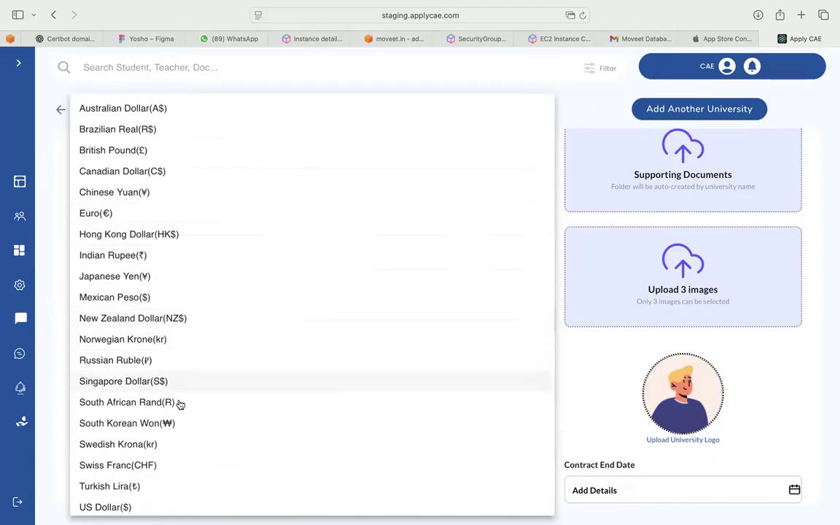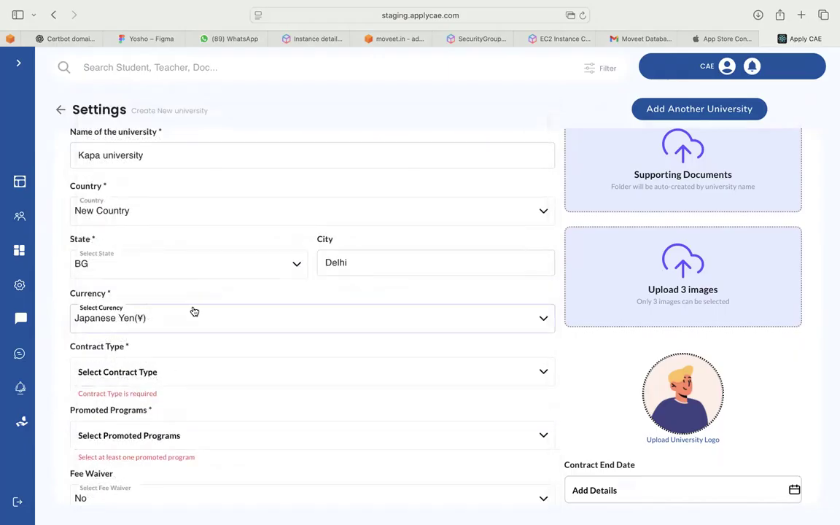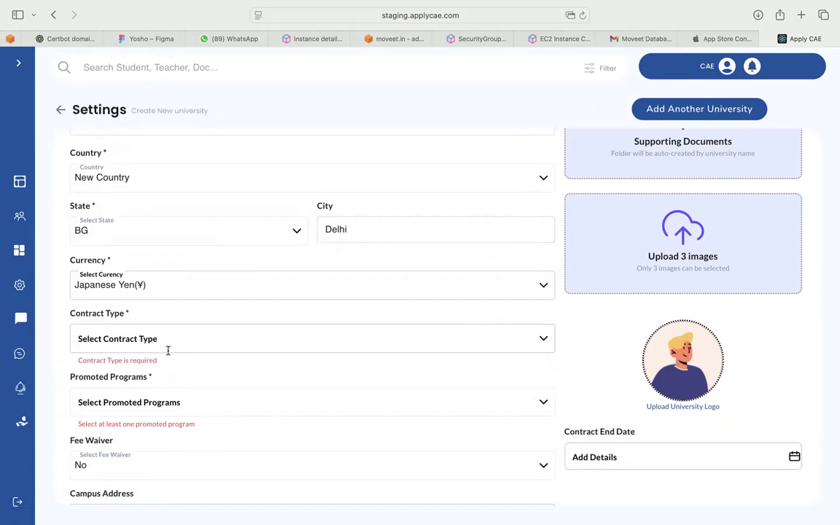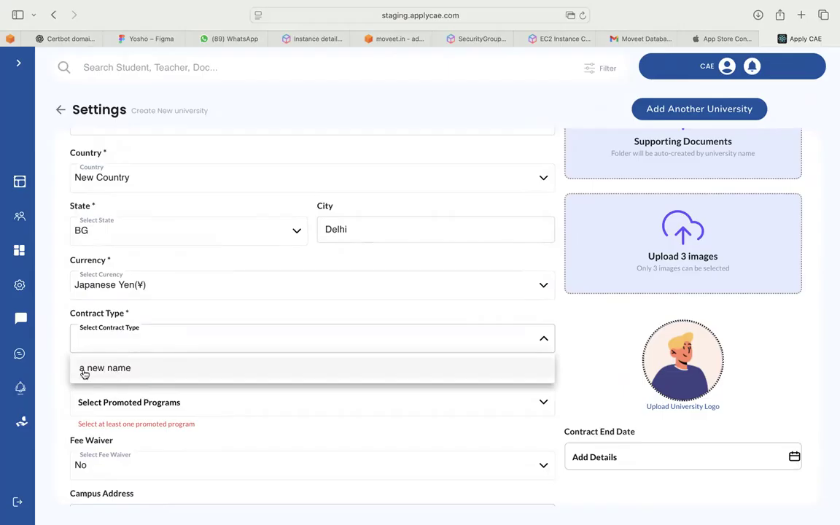Then I have a currency section where I can choose which currency I'm dealing with for this university. Clicking on any of the currencies within the university will give me an idea about what exchange rates and currency I'm following. I can add a contract type. As you see, I have a contract type, a new name.